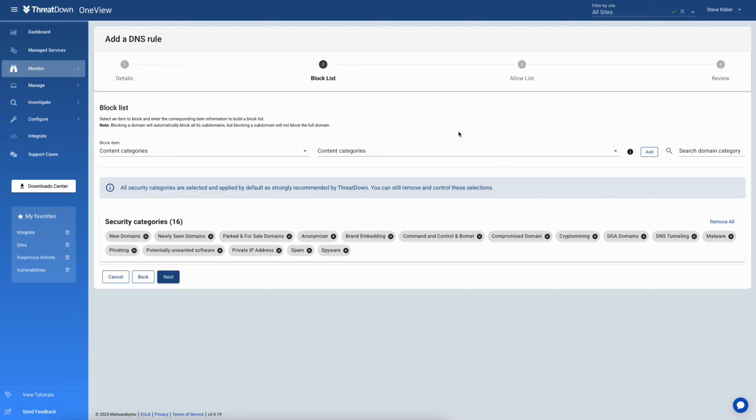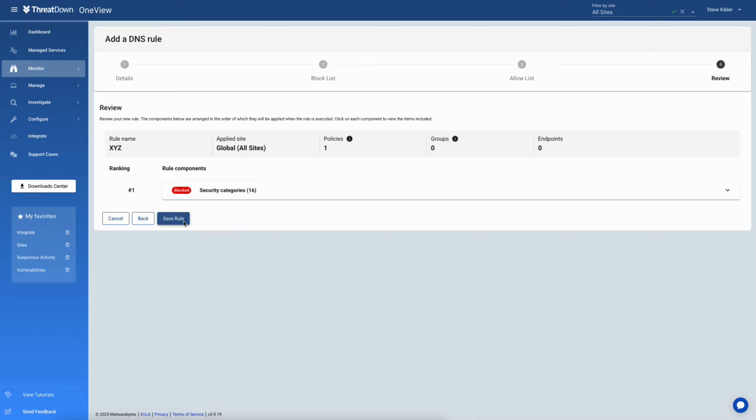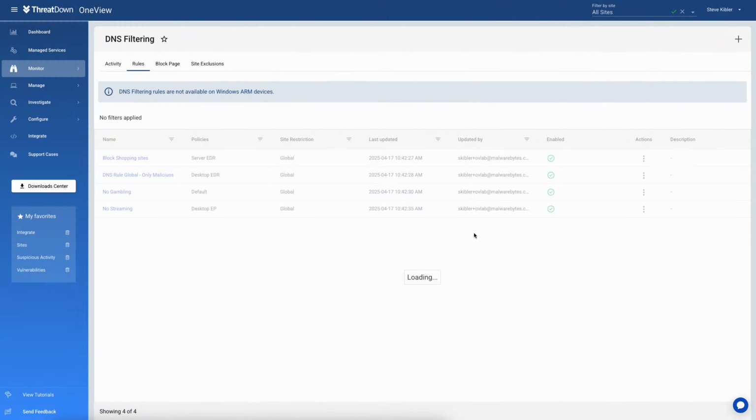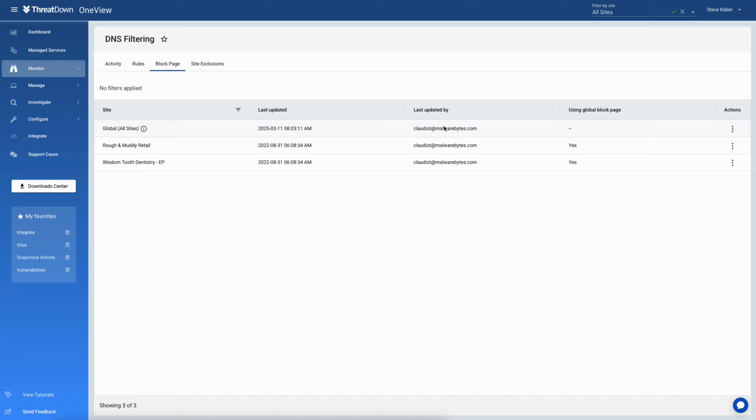And get those blocked. Once those are applied, you can then get an allow list. So here's where I can allow a particular domain or resolved IP address to come through. So I want to block everything but this and allow that to come through. Do a next, you have a review, save the rule, and then it'll be processed and you'll be able to have a block page assigned to it, where it's going to pop up and say, hey, this site's been blocked by Malwarebytes, please contact them, and we'll go from there.